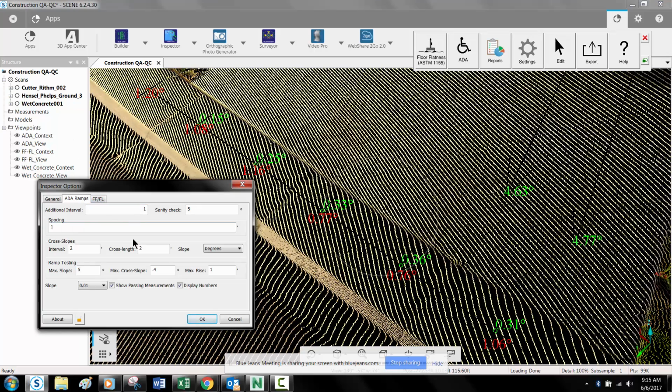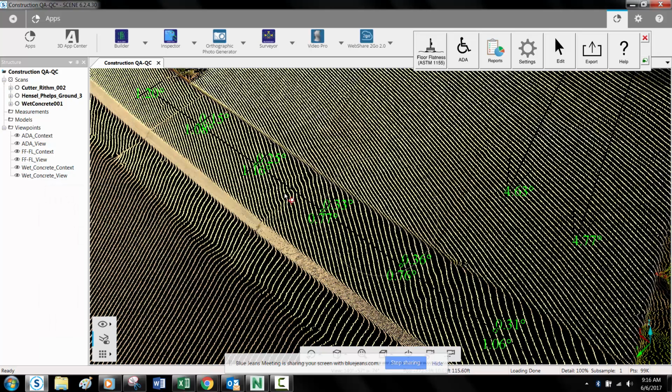Again, if we go to our settings, you can change the max cross slope again. I think the industry standard or the ADA legal cross slope, I believe, is 2 degrees. So I'll change that back to 2, and you can see everything jump back to green, and it's inside of tolerance.